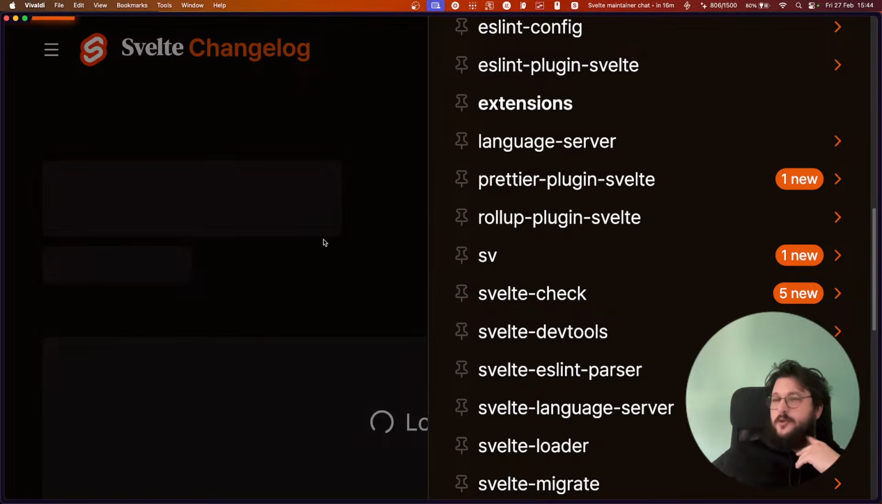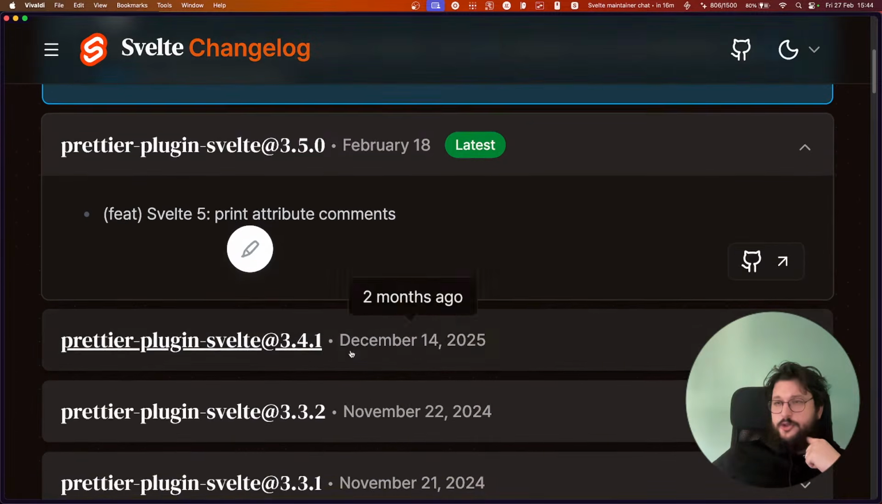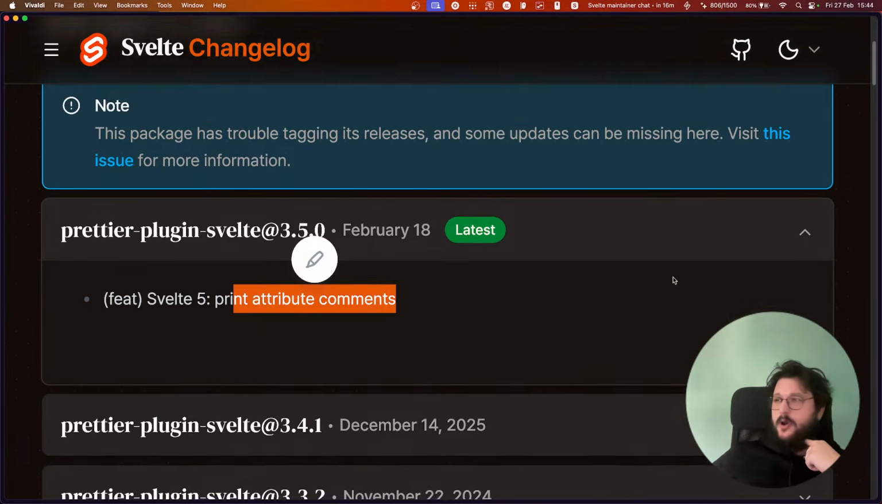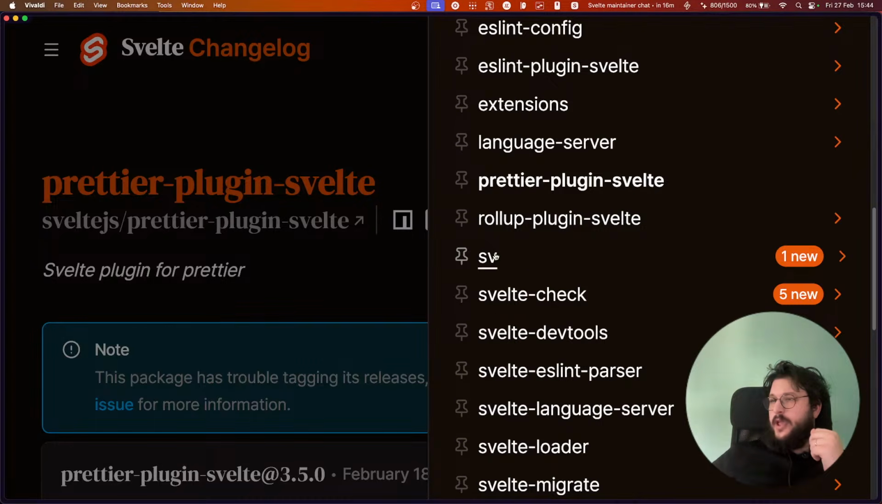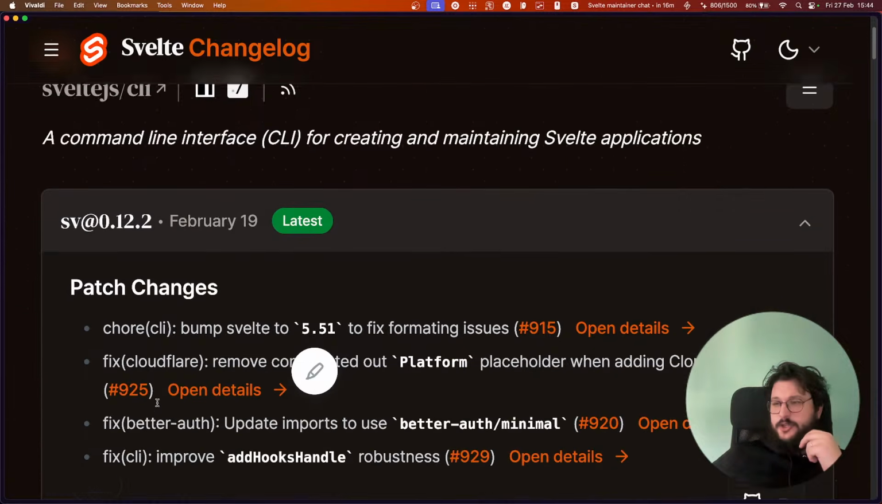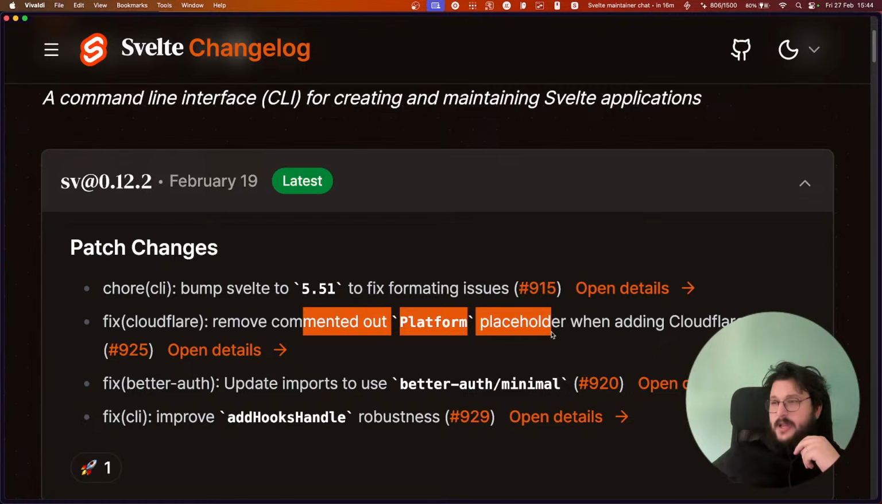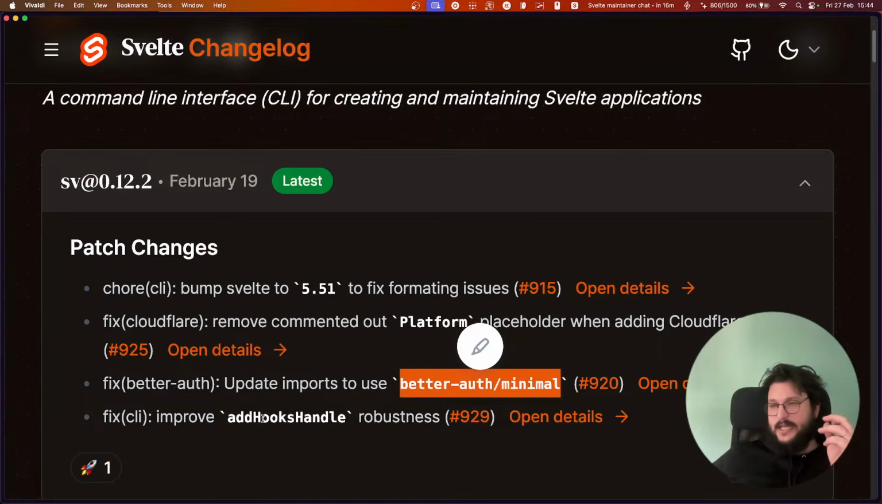Let's see, we have a new prettier plugin Svelte, which should print attribute comment. We have a new SV release, which is: remove commented out platform placeholder, update imports to use better out minimal. Oh, that's nice. Improve add hook handle robustness.